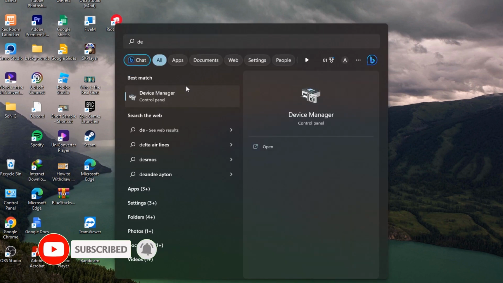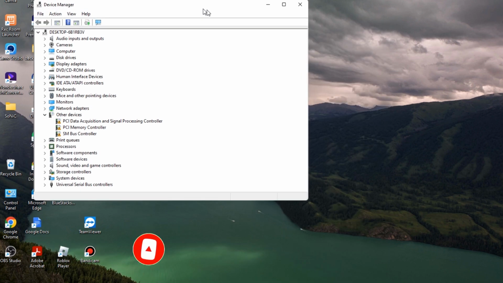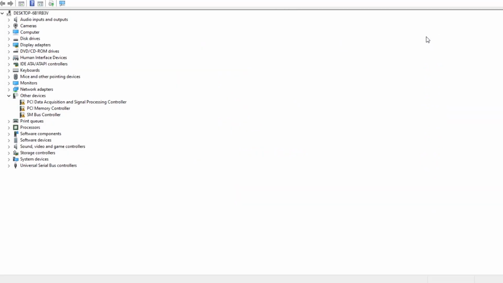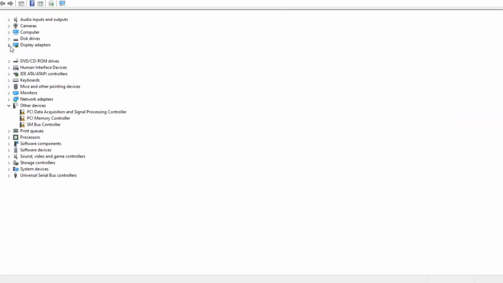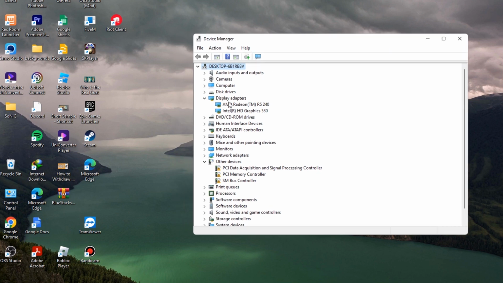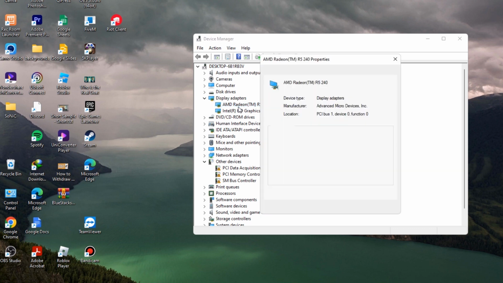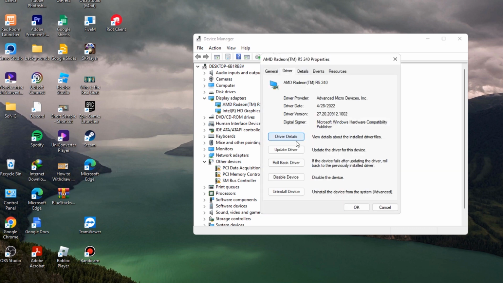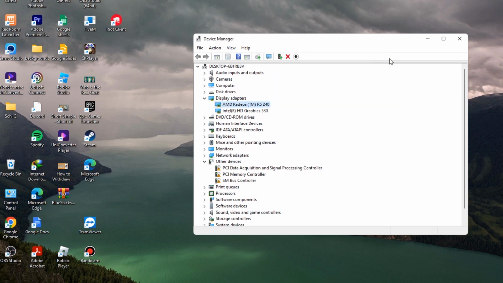So the first one is you have to update all your drivers. Simply go to device manager and click on this display adapters and make sure to update both of these adapters' drivers. For that, double click on that and go for this driver beside general and simply click on this update driver. Once you are done, do the same for this Intel HD graphics 530.